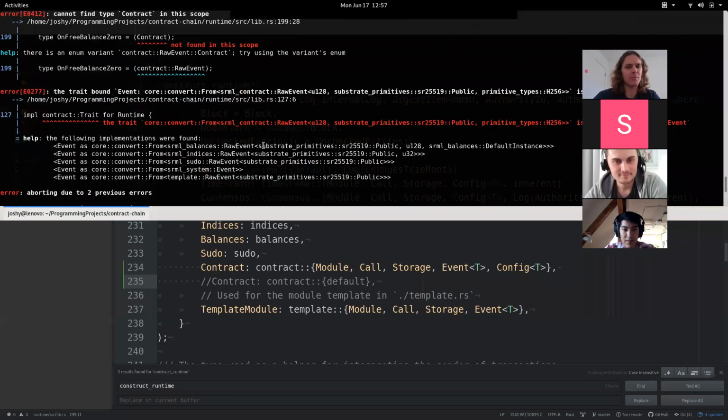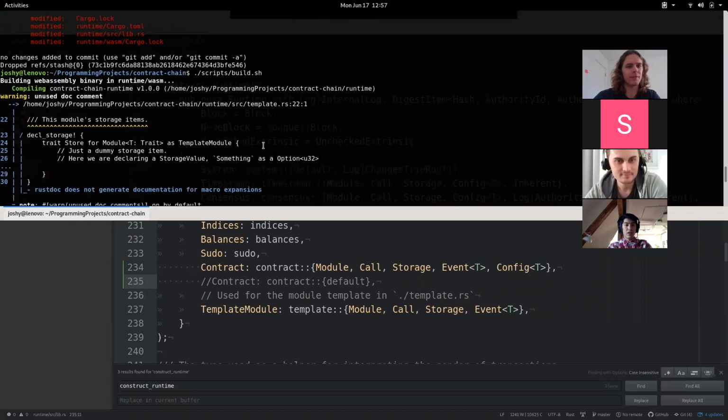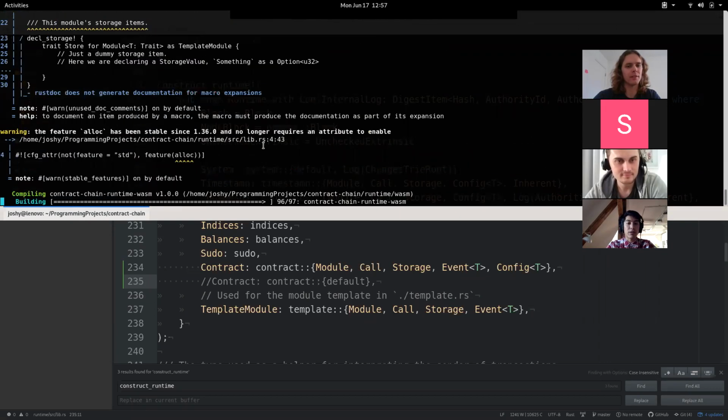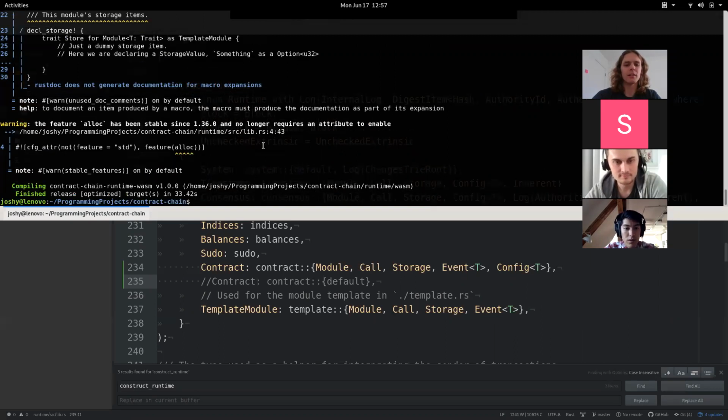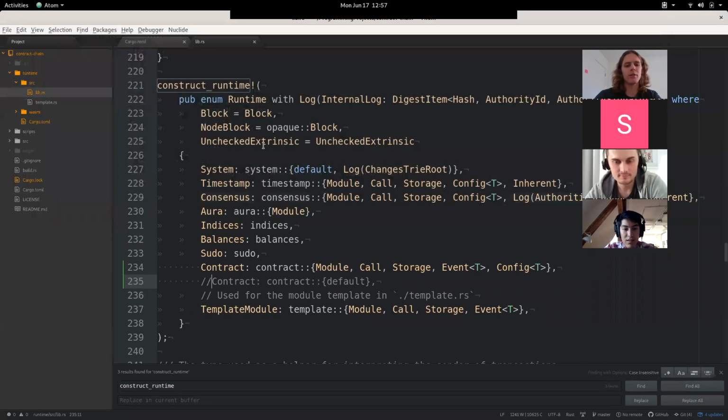Let's see. What did we fail on before? So the reason why I'm starting to think about this generic thing is because this term raw event is some of the stuff that it works. Wow. So the change that took it from working to not working was this one. That's worth noting.